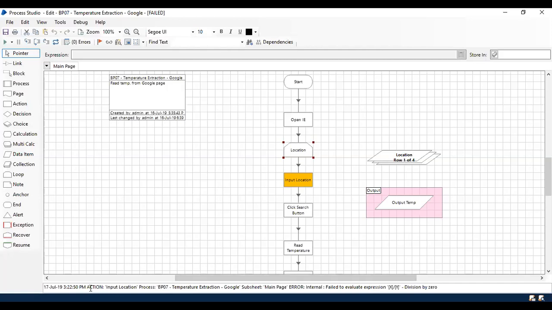Even in your process taskbar, you can see the exception which has traveled from the object all the way, saying there is an error: failed to evaluate expression X divided by Y, division by 0. This error has come all the way from this action, which is input location, and the process name is this one. In the process main page, you have faced this issue. So that is the concept of exception bubbling.